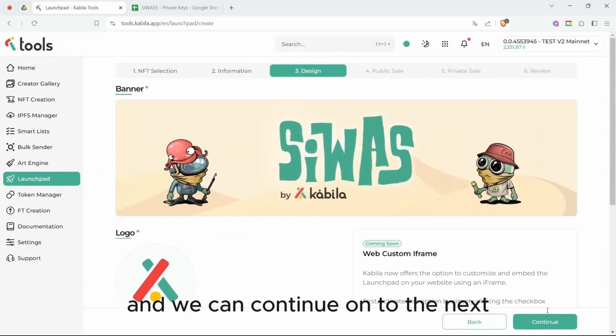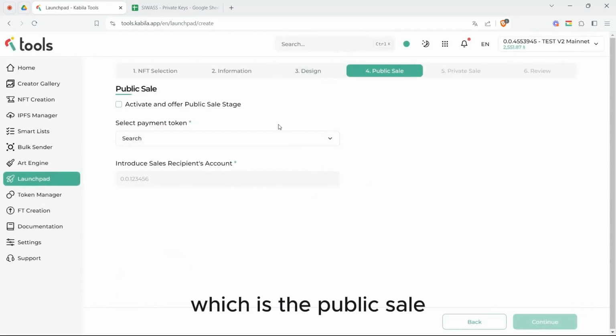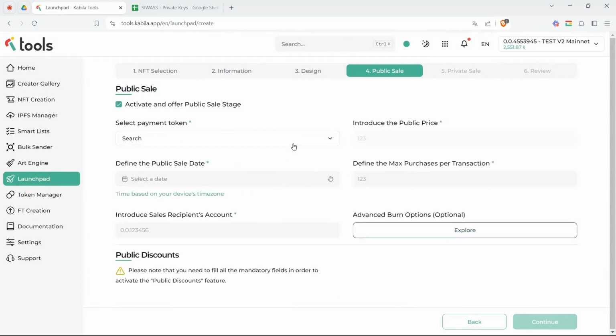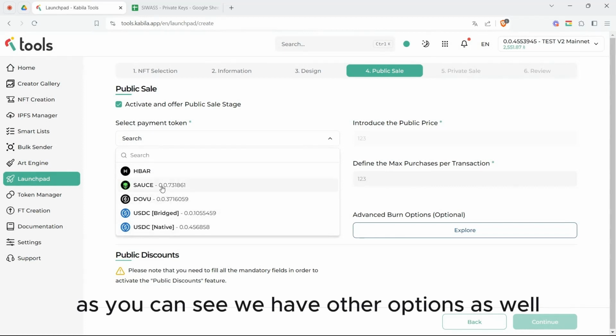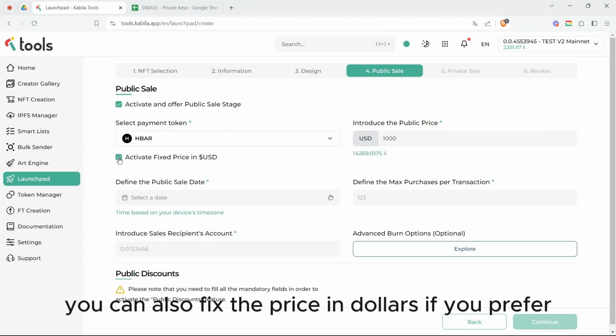And we can continue on to the next, which is the public sale. So we're going to activate the public sale. We're going to charge in HBAR. As you can see, we have other options as well. Set the price. You can also fix the price in dollars if you prefer.